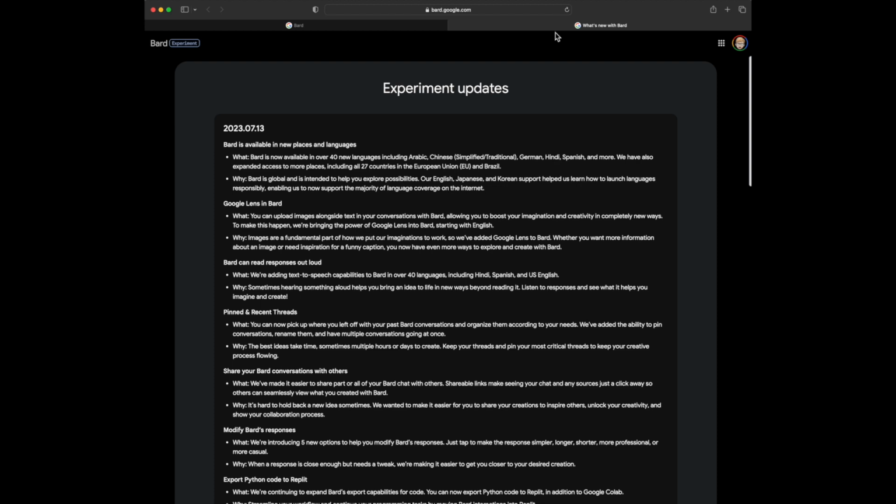All right, okay, this is what I noticed in the new interface. So, pinned and recent threads. This is fantastic. I mean, ChatGPT's had this for a while. Bing has had this as well, but now you can pick up where you left off with past Bard conversations and organize them according to your needs. We've added the ability to pin conversations, rename them, and have multiple conversations going on at once. That is stellar. That's been sort of like the missing piece for me in the experience with using Bard.